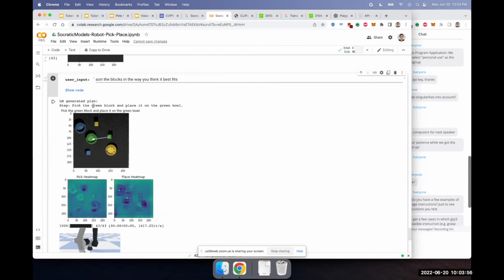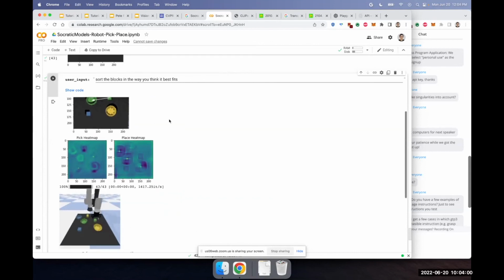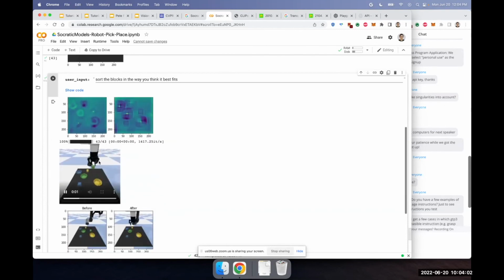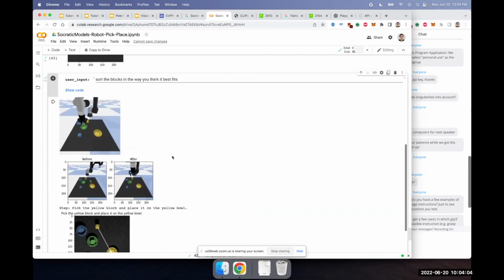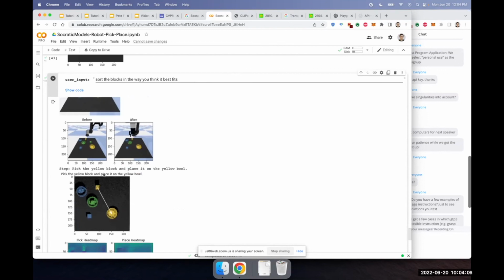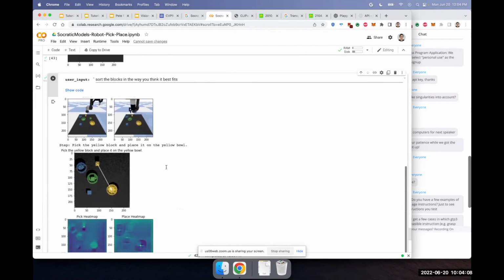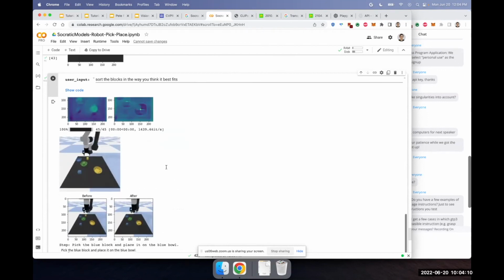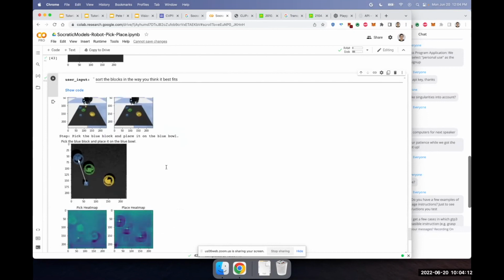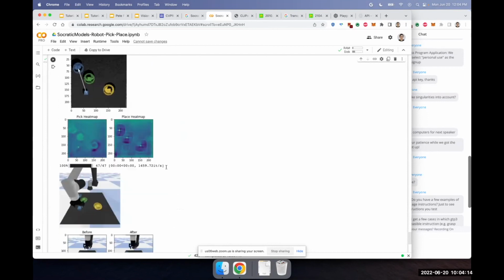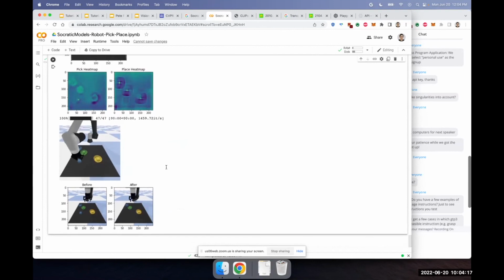Yeah, so you'll see that the plan that's being generated, pick the green block and place it in the green bowl, and it looks like it's doing that for the first step. It'll generate the next step, pick the yellow block, place it in the yellow bowl, and then finally placing the blue block into the blue bowl.